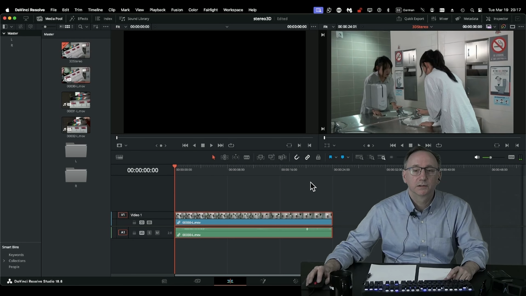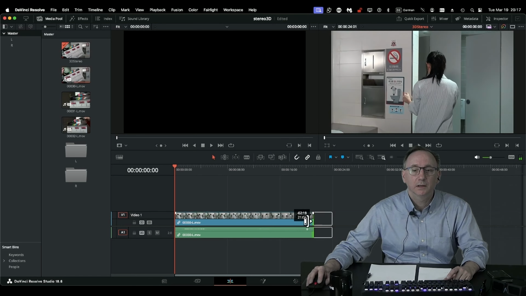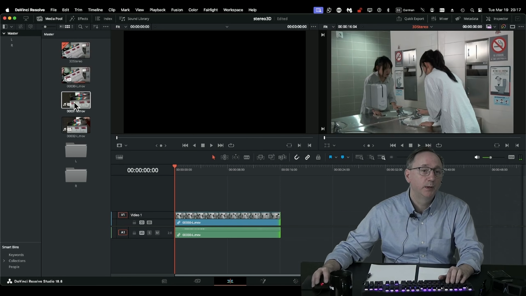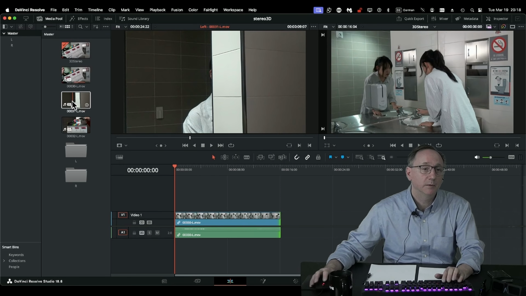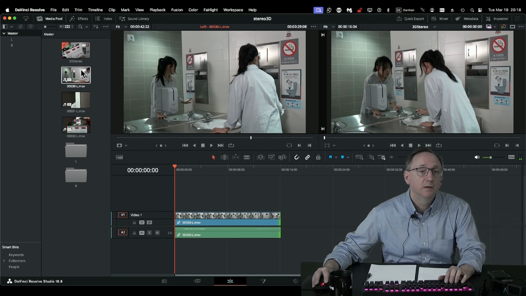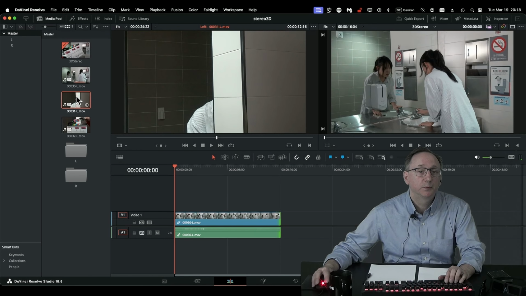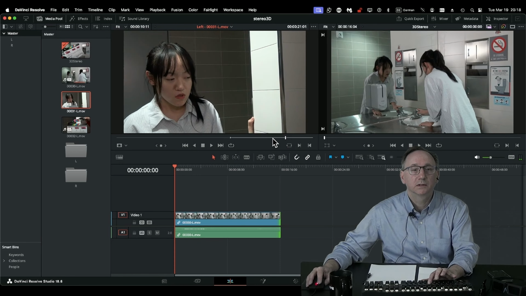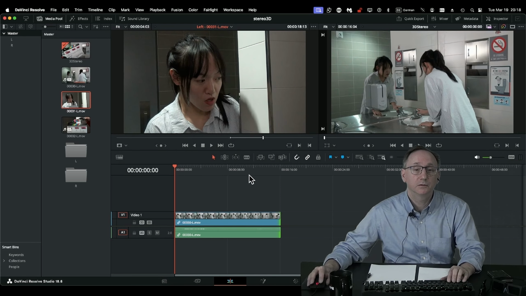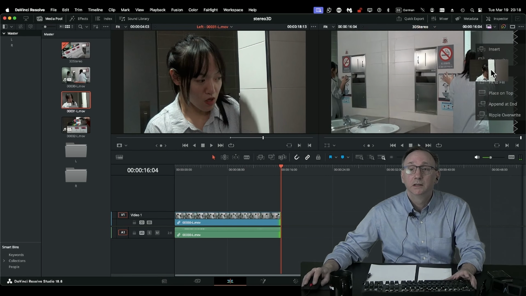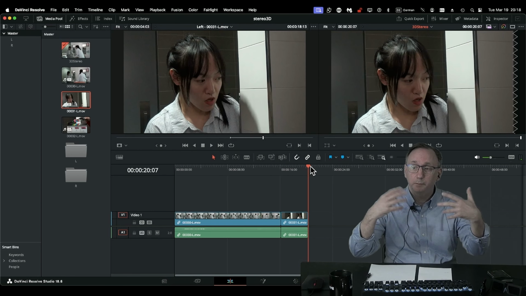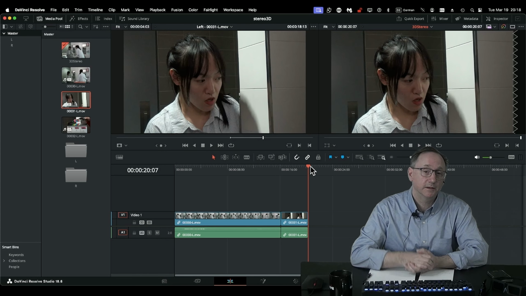And I'm just going to, for example, add a second clip. You can edit now in the timeline as if you were editing with a 2D project. Just select your in and out points as you would normally like to do this, and you can just create your edits.